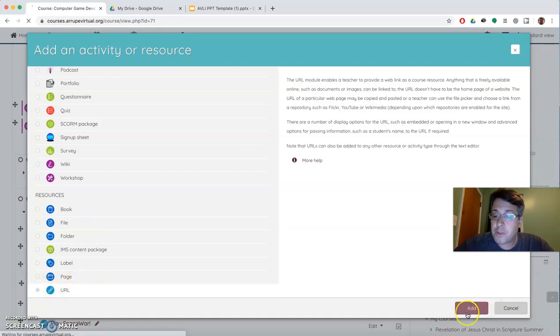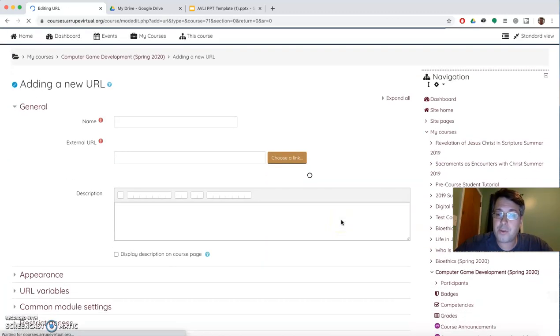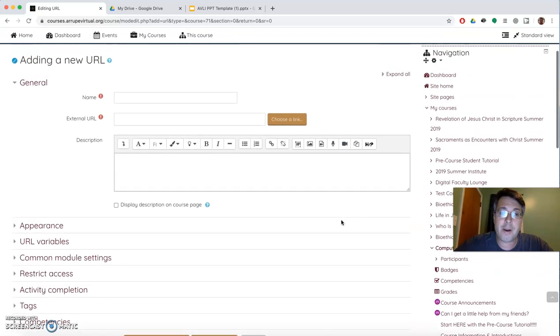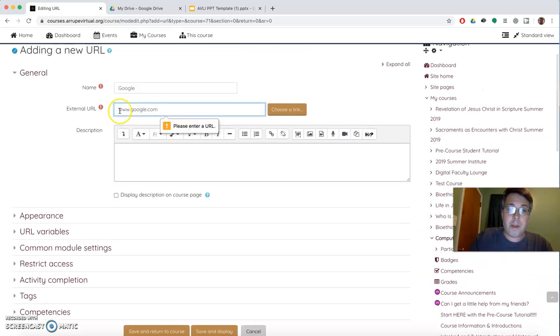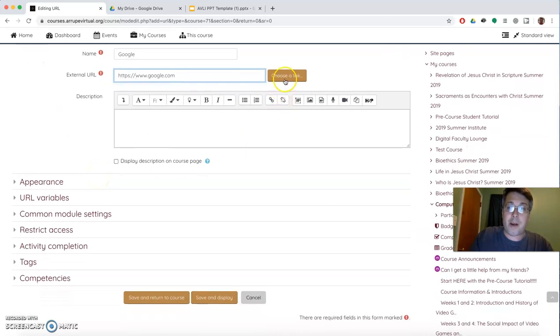URL just allows you to add links to your site. And as you see here, there are basically three things that you need. You need to put in a name for your links. So for example, I want this to be Google, and we're going to go to www.google.com. If I wanted to, I could include a description of that link, and that could appear on my course page. I don't want to, so I'm going to save and return to course. It wants me to put in HTTP in front of www.google.com.